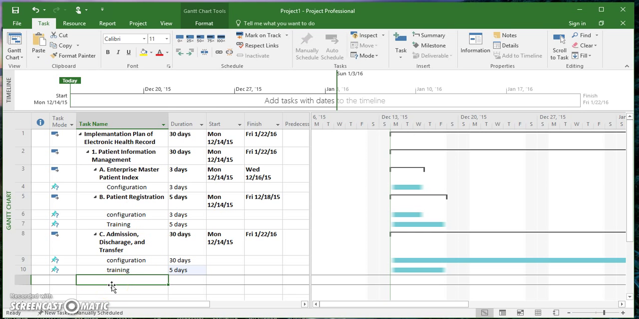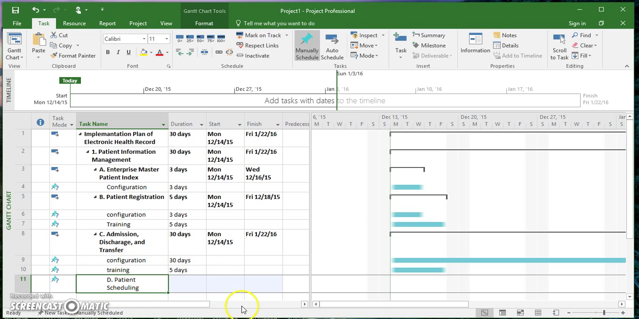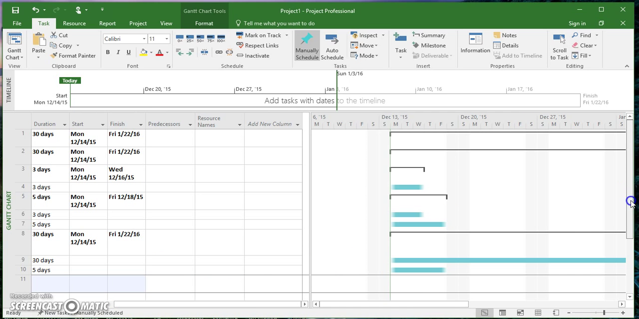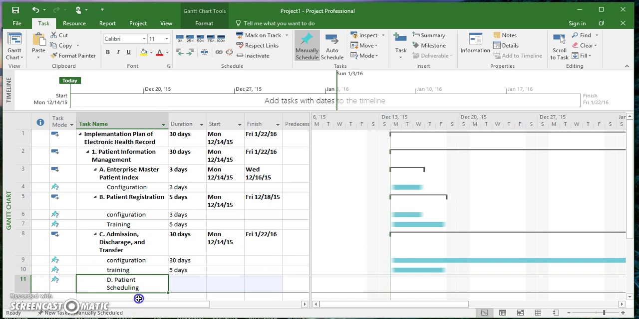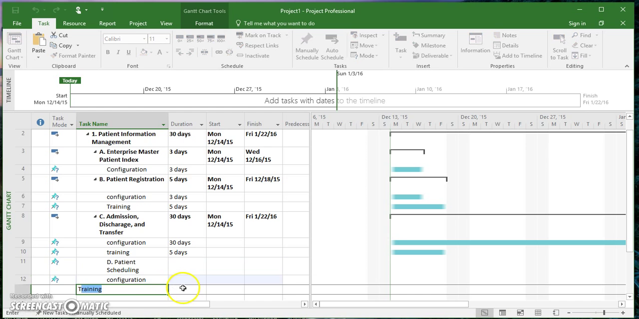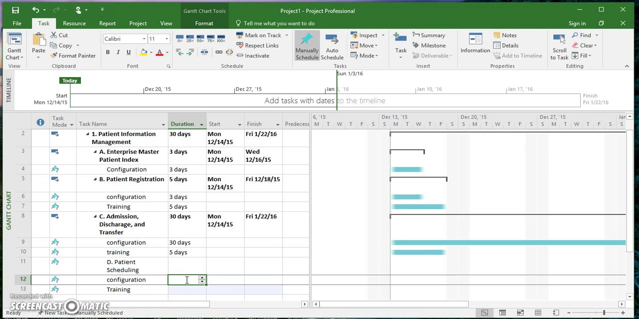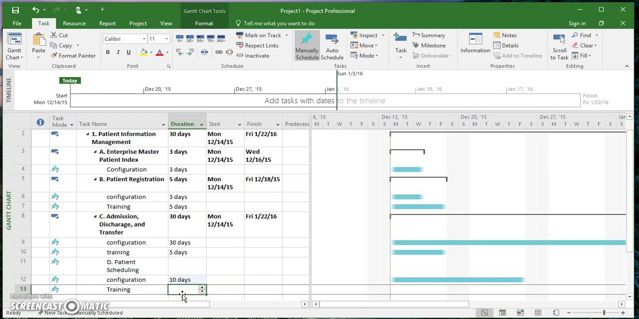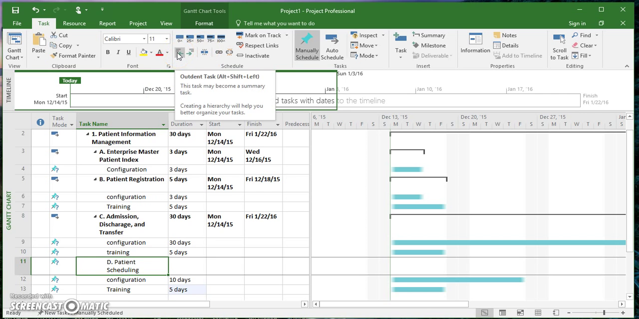And our last subtask of patient information management will be patient scheduling. And just like before, this will have configuration and training. And the configuration is going to be 10 days, and training will be 5 days. And last indentation for this part will be outwards.